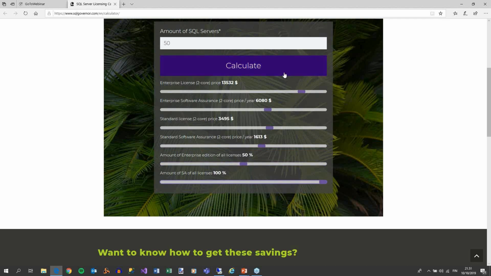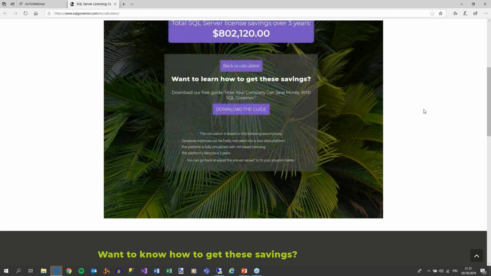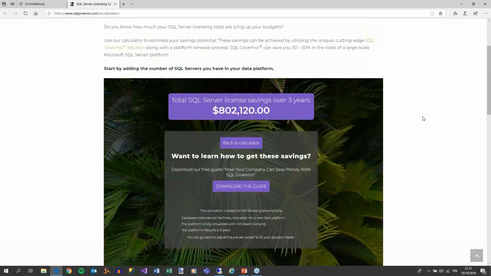And you can calculate what it would cost if you would make the consolidation on average. What would be the savings potential in your current environment with these 50 servers, with these parameters? And we get the result of $800,000 potential of savings over 3 years. So that's an easy way to see what would be the average potential in your particular environment if you would go to consolidate that environment.